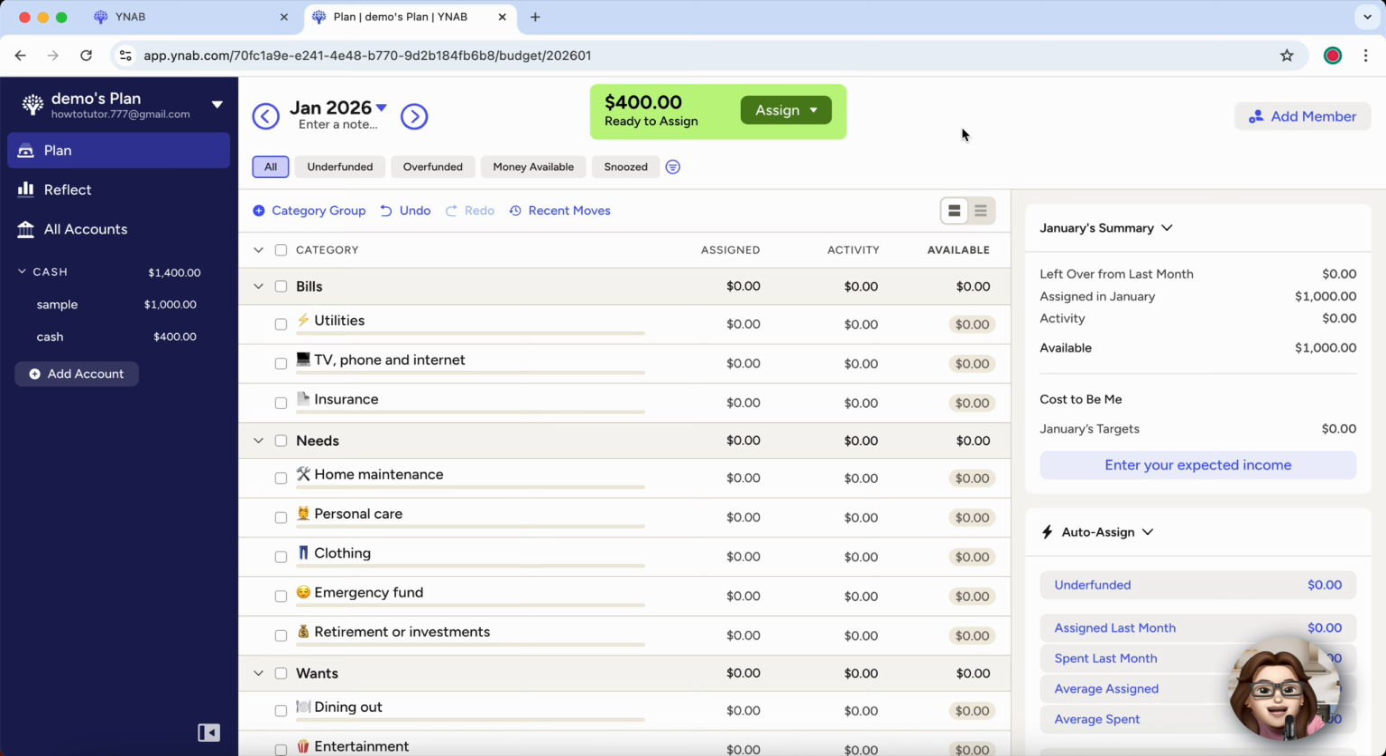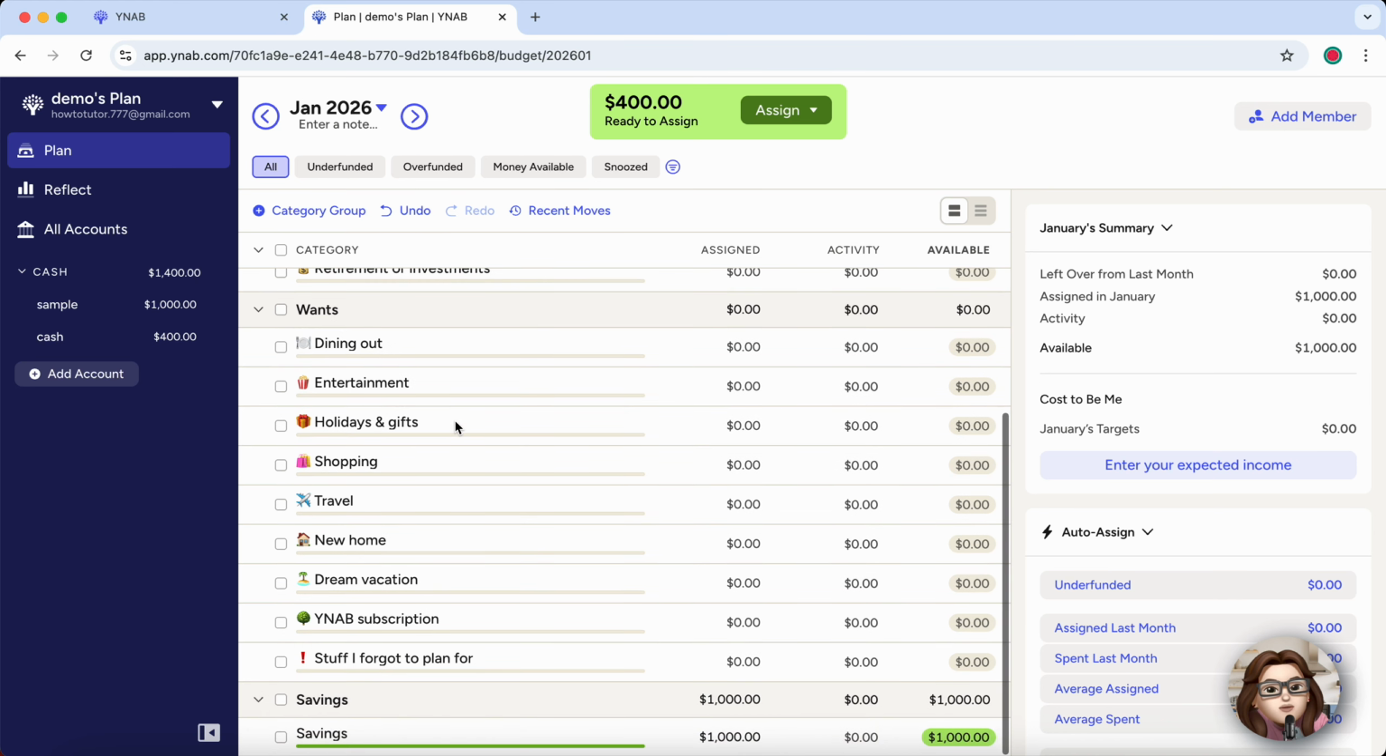Start by opening your browser and visiting the official YNAB website. Log into your account or create one if you're new.